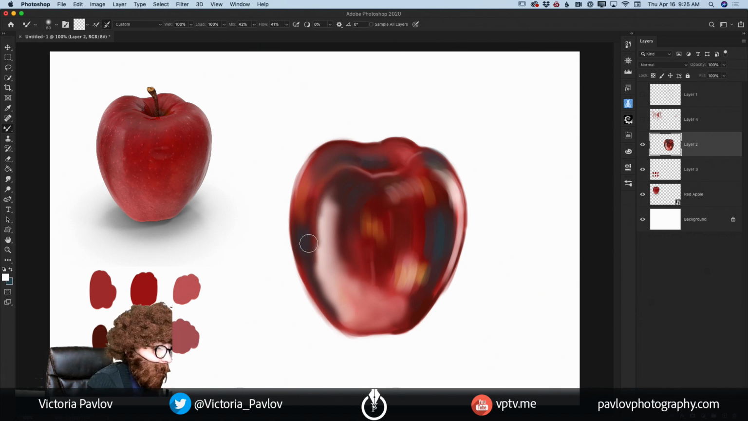I will increase the size of my brush, and I will blend this area. And just like this. And again, guys, you can increase the size of your brush and blend and make everything softer.